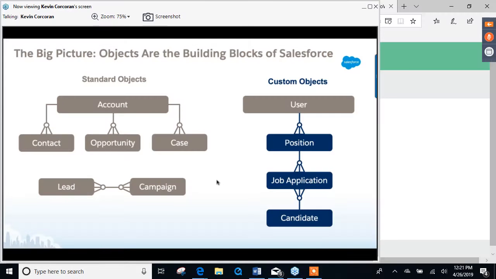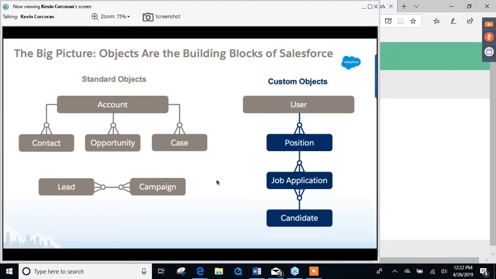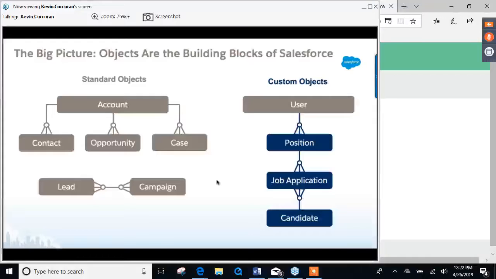We notice that the user in this example has a position or many positions that the user is associated to. We know that those positions have many job applications, but those job applications also have candidates associated, thus making the job application the middle ground, or what we call a many-to-many situation. If it were master-detail driven, then it would be a many-to-many junction object.